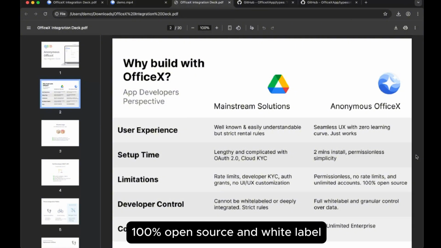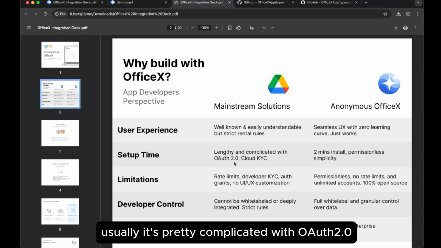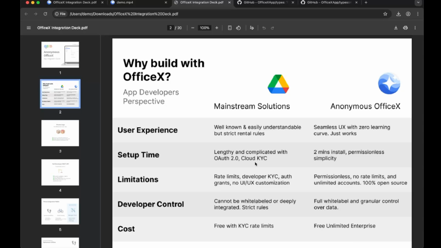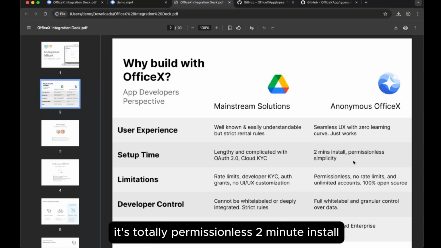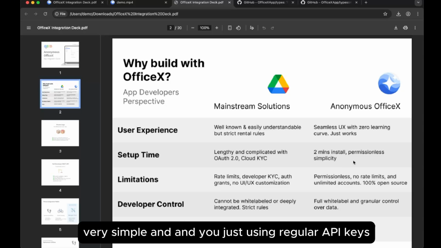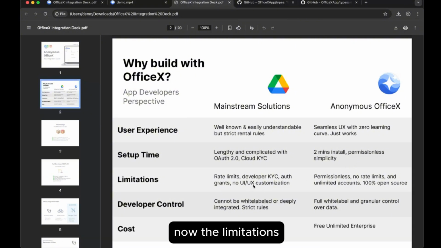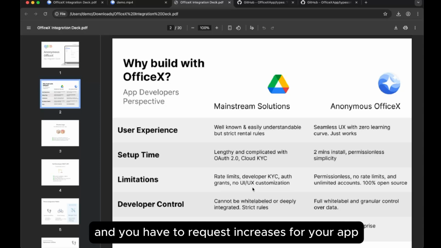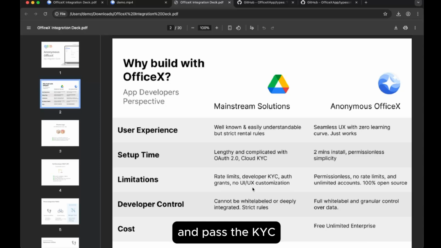100% open source and white label. On setup time, with Google Drive it's usually pretty complicated with OAuth 2 and having to create a cloud account. Whereas with OfficeX, it's totally permissionless, a 2-minute install, very simple, and you're just using regular API keys. Now the limitations: with Google Drive, there are rate limits and you have to request increases for your app and pass the KYC.